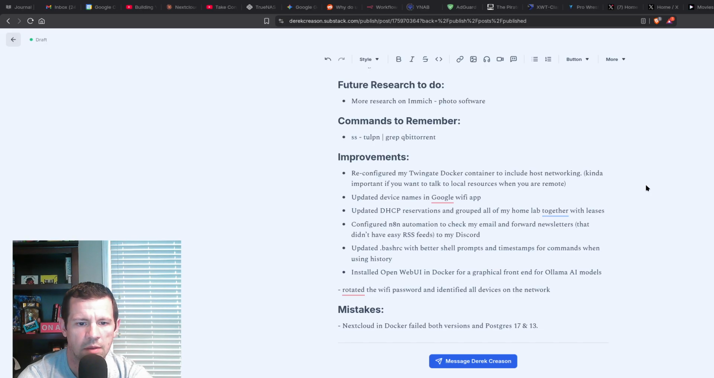I updated my bashrc files on my Linux boxes to have better shell prompts to show my current directory and user and stuff like that, as well as to save timestamps to history when you run history commands. I find that useful when you're going back and trying to see what you were doing. You can look at commands and how they're grouped together like that.